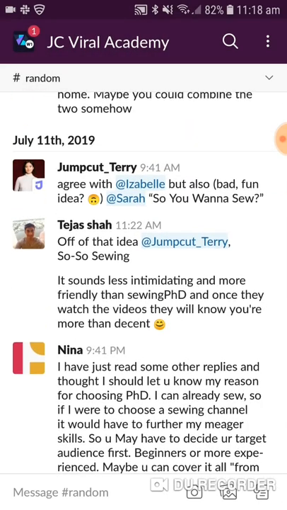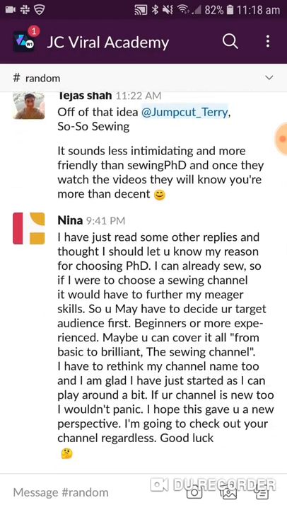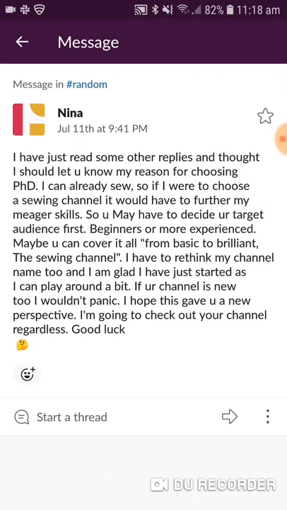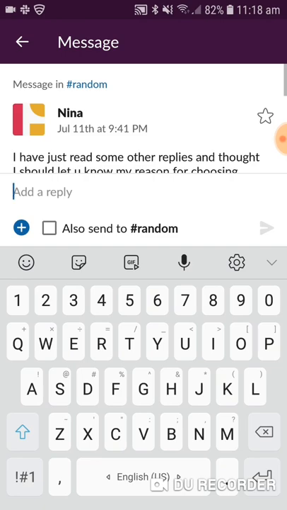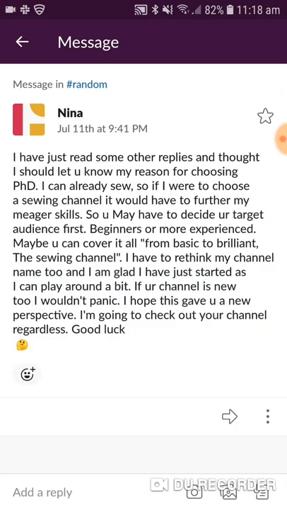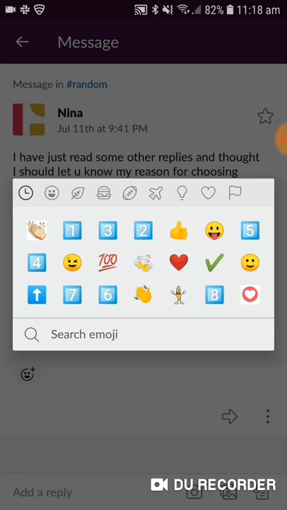Now, if you want to start a thread, what you'll want to do is select the actual message. So just tap on that and you can start a thread immediately from there. If you wanted to do a reaction, you can see this logo right at the end of Nina's message, and you can add a reaction from one of the emoticons from there.